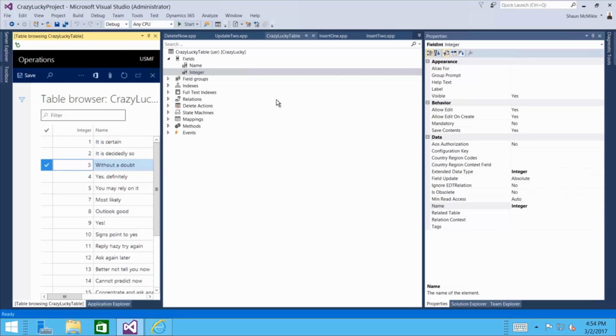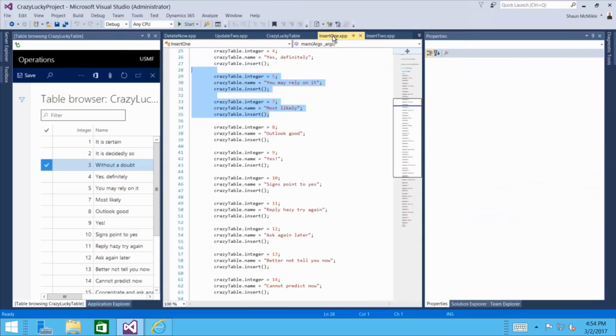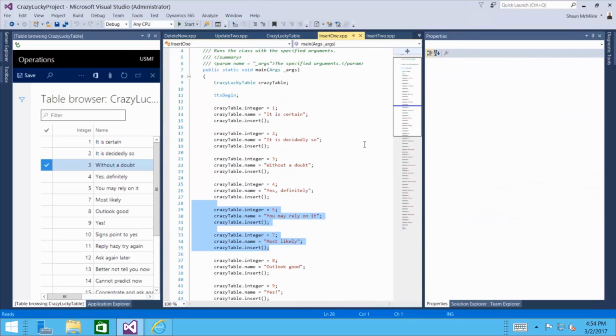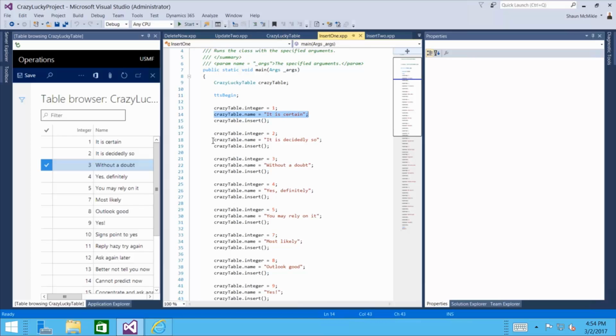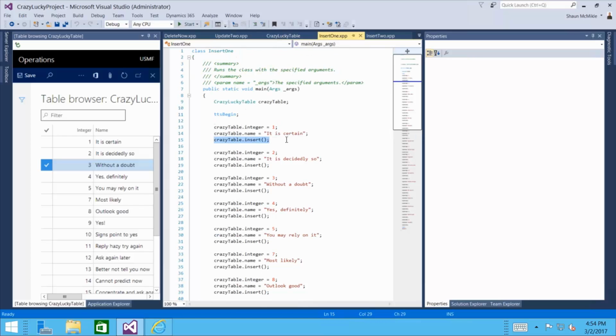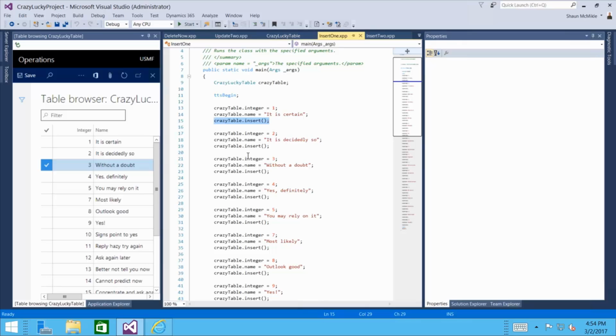So back up one more step, and you'll see that I had to insert those items. So I created the table first, and then I use an insert statement. Insert statement, what it does each time is notice that it's putting in the integer 1. Next, it's putting in the crazy table name, and it is certain. And then it is inserting it into the table, moving on to the next one of our operation. So that's what it does.